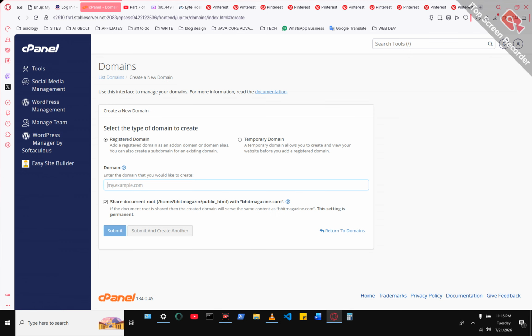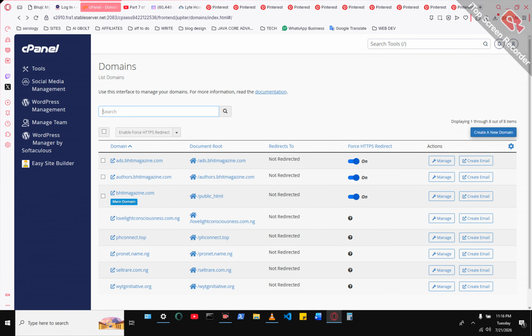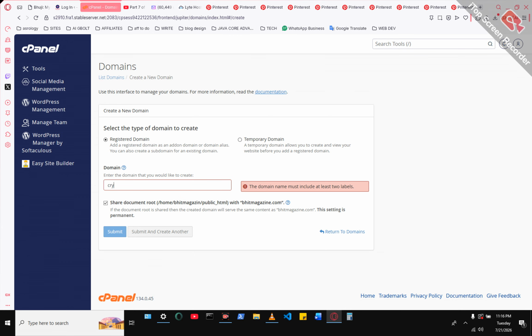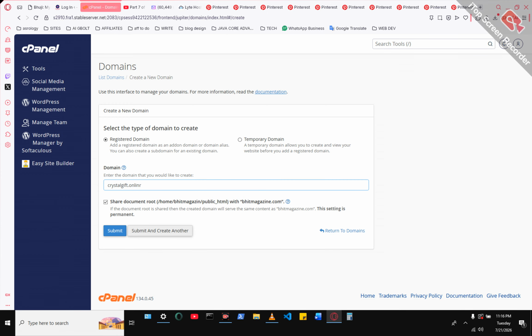So you click on add domain. Let me go back, sorry, I was a bit too fast. Now you click on add domain, you search in your panel, you will see somewhere, click add domain. Now it's going to show you temporary domain and registered domain. You click on registered domain if it's not automatically clicked, but most times it's automatically clicked. So I will say here crystalgifts.online. crystalgifts.online is a domain I just bought, and I'm going to use it for an e-commerce site.